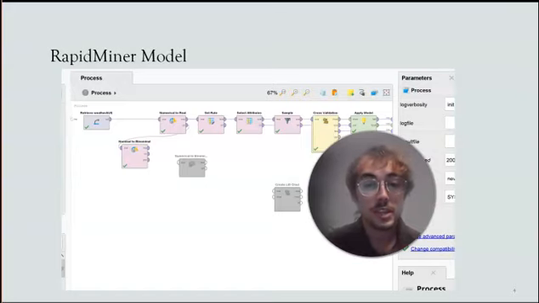Then, to prepare the data for modeling, I performed a numerical to binomial transformation, converting continuous variables into binary ones. Then I converted that into real data, and then I set the role. I designated rain tomorrow as the label or the target variable, while the other factors became attributes. This step clarified the role that each variable plays in our predictive modeling.